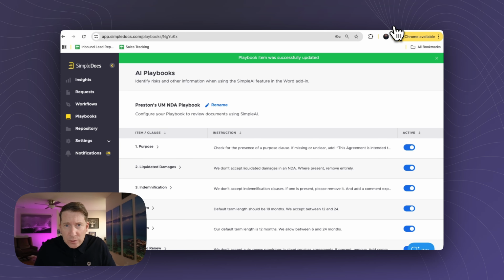We are SOC 2 compliant. We're GDPR compliant. Our servers are hosted on AWS Ireland. We have a trust center. All of our data policies are at trust.simpledocs.com. If you're comfortable and ready to start testing this out, you don't need to create an account. You can do what I just showed you.